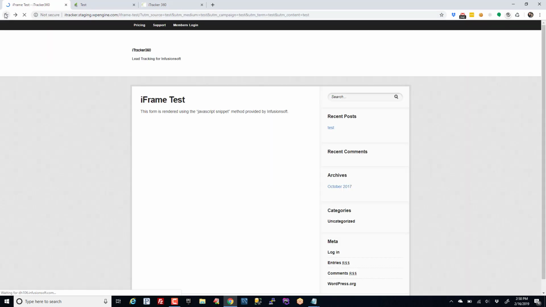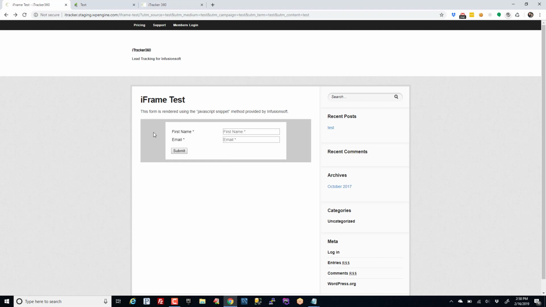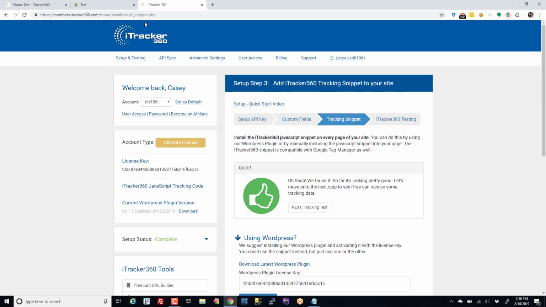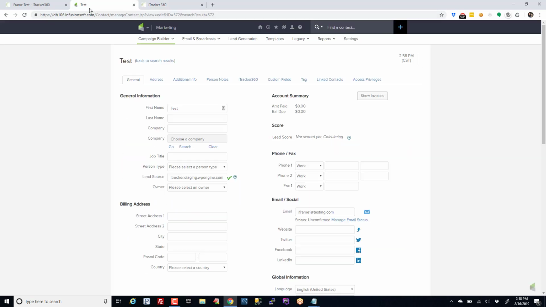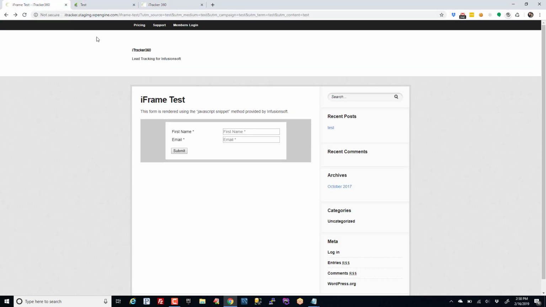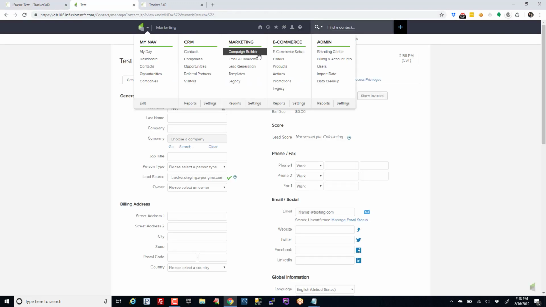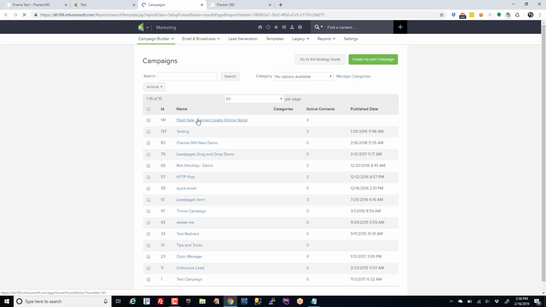And there's a reason why. What you have to do when you use the JavaScript snippet method is you have to include our tracking code inside this iframe. So since this form is inside an iframe, our code has to be in there. So let me show you how to do that. Just log into the iTracker site, go to Setup and Testing, go to your tracking snippet, copy this stuff here for your code, and inside Infusionsoft, let me go to that campaign that has that form.